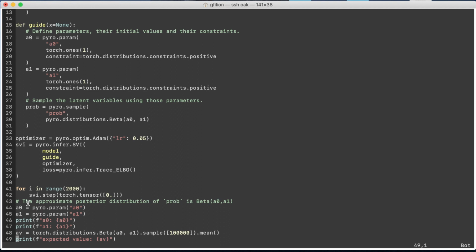So the approximate posterior distribution of prob is Beta(A0, A1). This is actually what we enforce here. We have chosen this in the guide, and A0 and A1 will be discovered by Pyro for us. So once we have run the 2000 iterations of the SVI, we can call A0 and A1 from the param store. And the way to do this is to say pyro.param and then the name of the parameter here. And then we print their values.